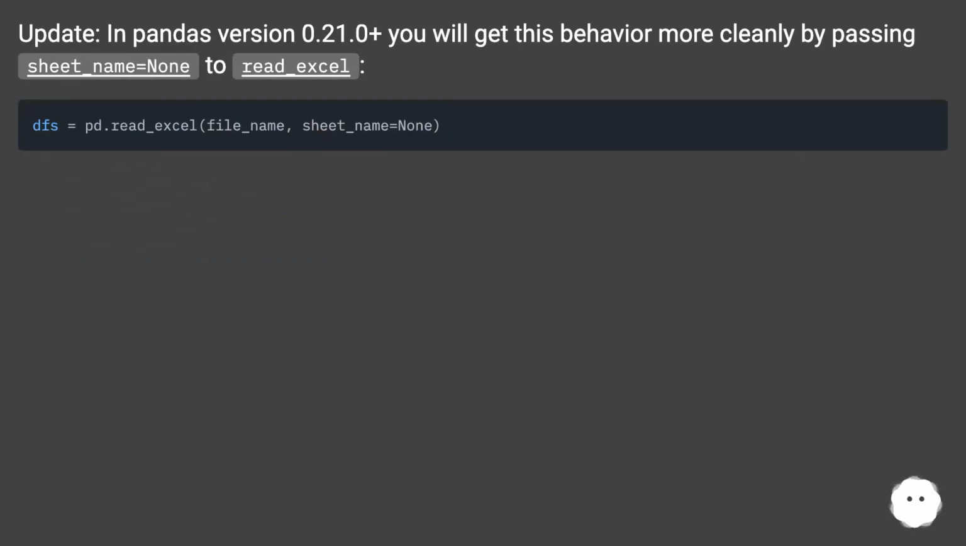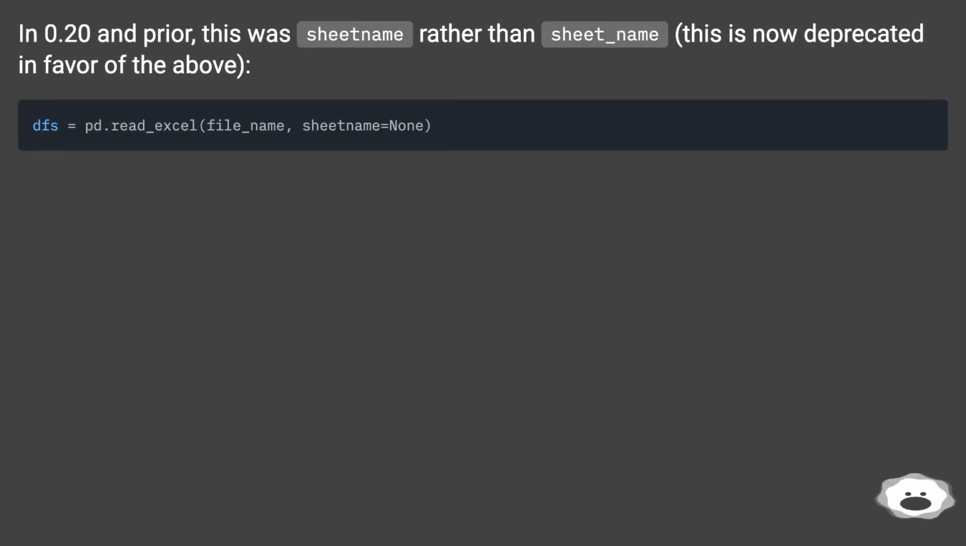Update. In Pandas version 0.21.0+, you will get this behavior more cleanly by passing sheet_name equals None to read_excel. In 0.20 and prior, this was sheetname rather than sheet_name. This is now deprecated in favor of the above.